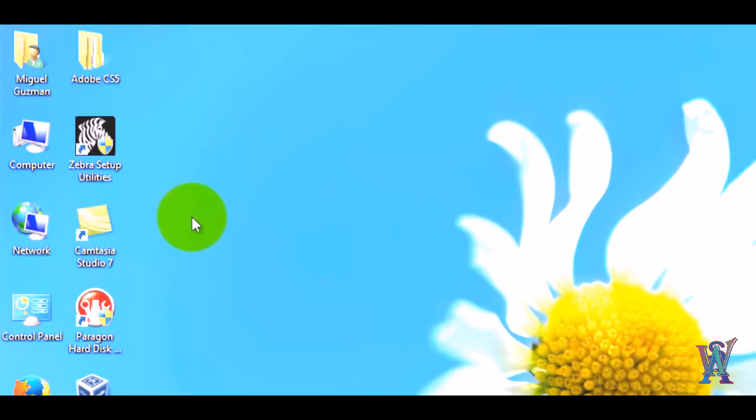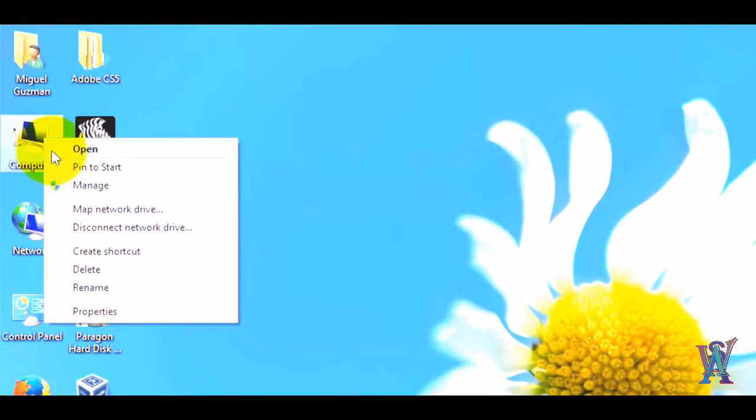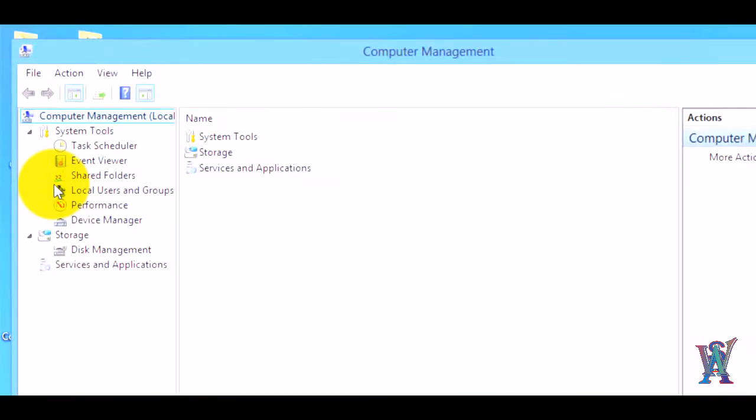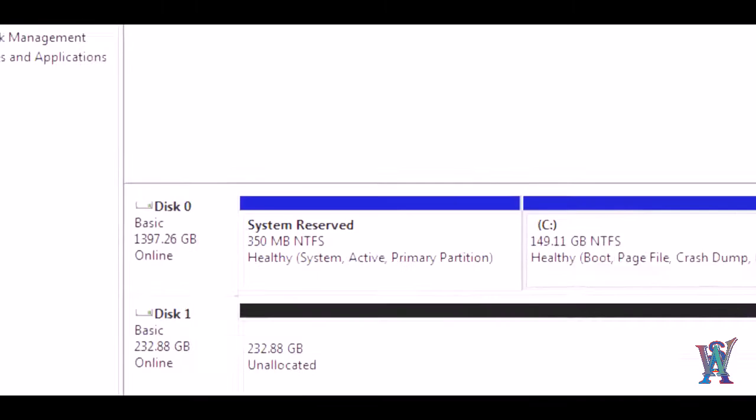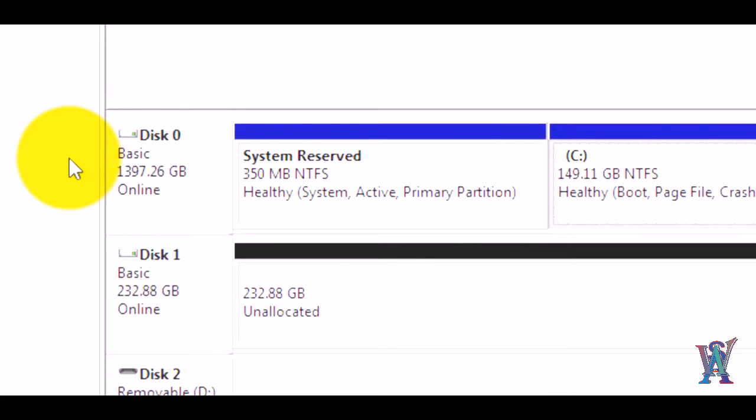Clone Windows to a new hard drive, not to be confused with migrating to an SSD drive. Now I have already installed my C drive onto my computer. If I right-click Computer, Manage, Disk Management, here you'll notice my 1.4 terabyte C drive and my newly installed 232 gigs hard drive. Now I did this on purpose because it doesn't matter the size of the hard drive. What matters is the space used on your C drive.